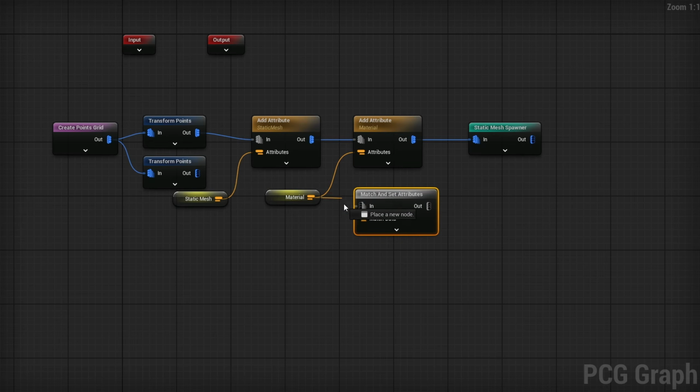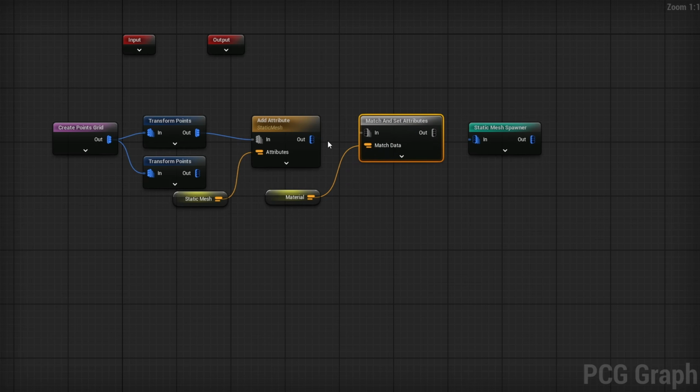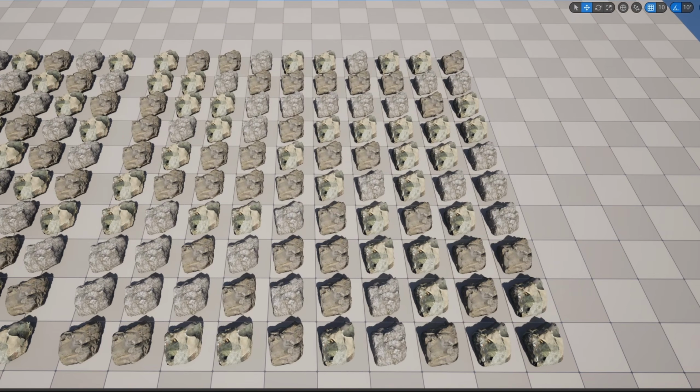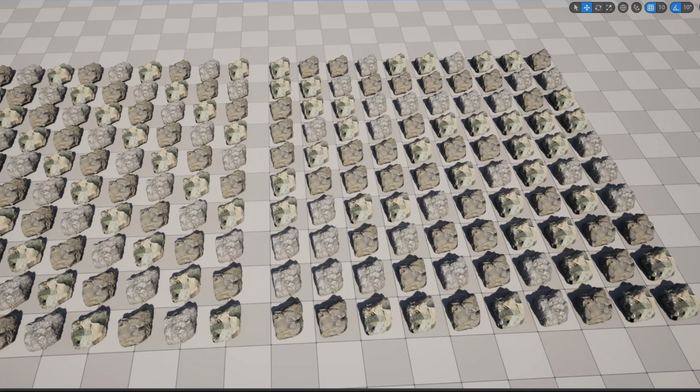For that, we have a simple node called match and set attributes. All we do is take the material, plug that into the match data. Instead of the add attribute, we use this match and set attributes. We just drag it all the way through, plug everything in. And now if we take a look, well, look at that. You can see based off of this kind of camo looking rock here, it is no longer repeating in perfect patterns. It is actually randomized now.